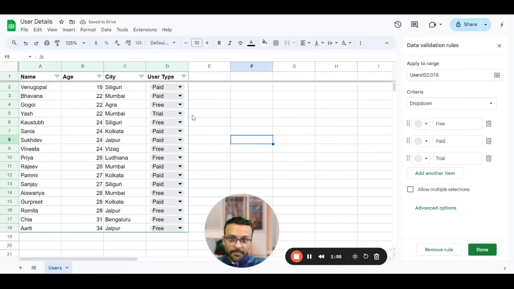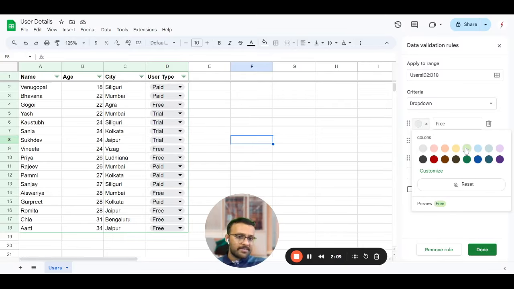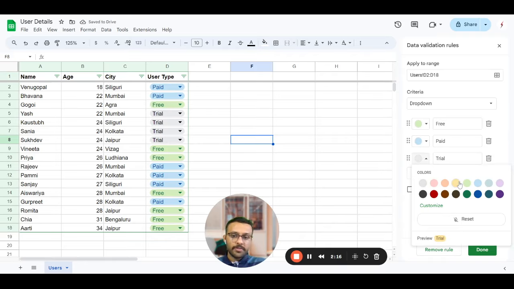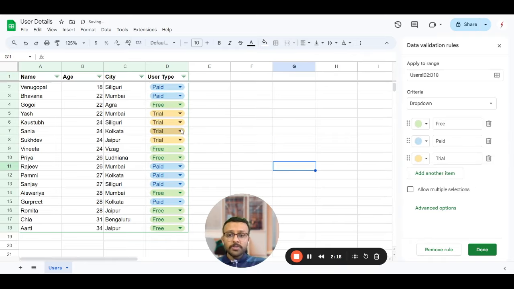So remember what we did? We just select this, go to this round blue dot over here, and I'll just drop it down and select all these as trial. And this is fixed within our parameters of data validation. Now you can add colors also. For example, free means that it's, let's say, green, blue means that it's paid, and trial means that this is a work in progress. And let's make it yellow. So how quickly now this looks in a much more presentable and neat format.